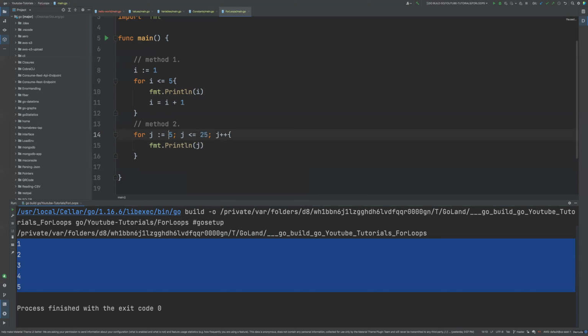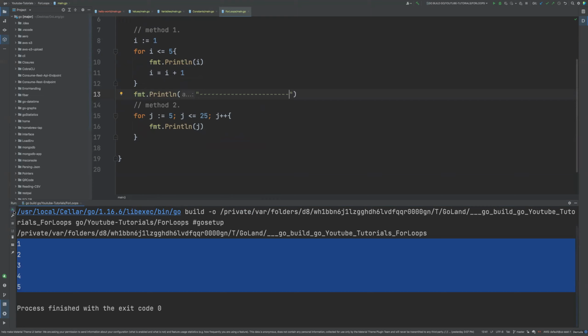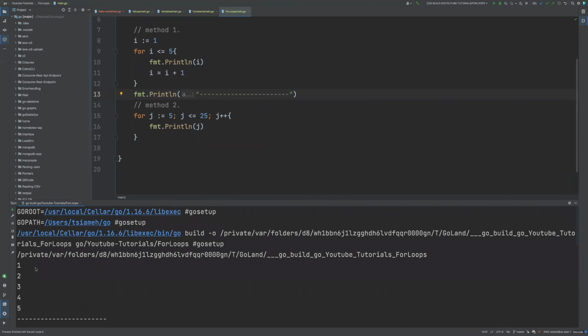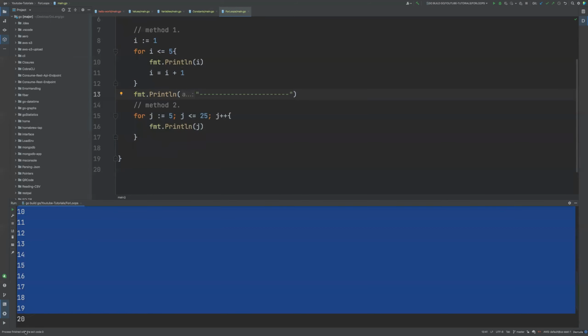So j starts from 5. We check against if it's less or equal to 25, and then it will print and increase j by 1 in that order. So let me just do this to separate the output. So I'm going to rerun the code. So as you can see, it starts printing from 5 to 25.